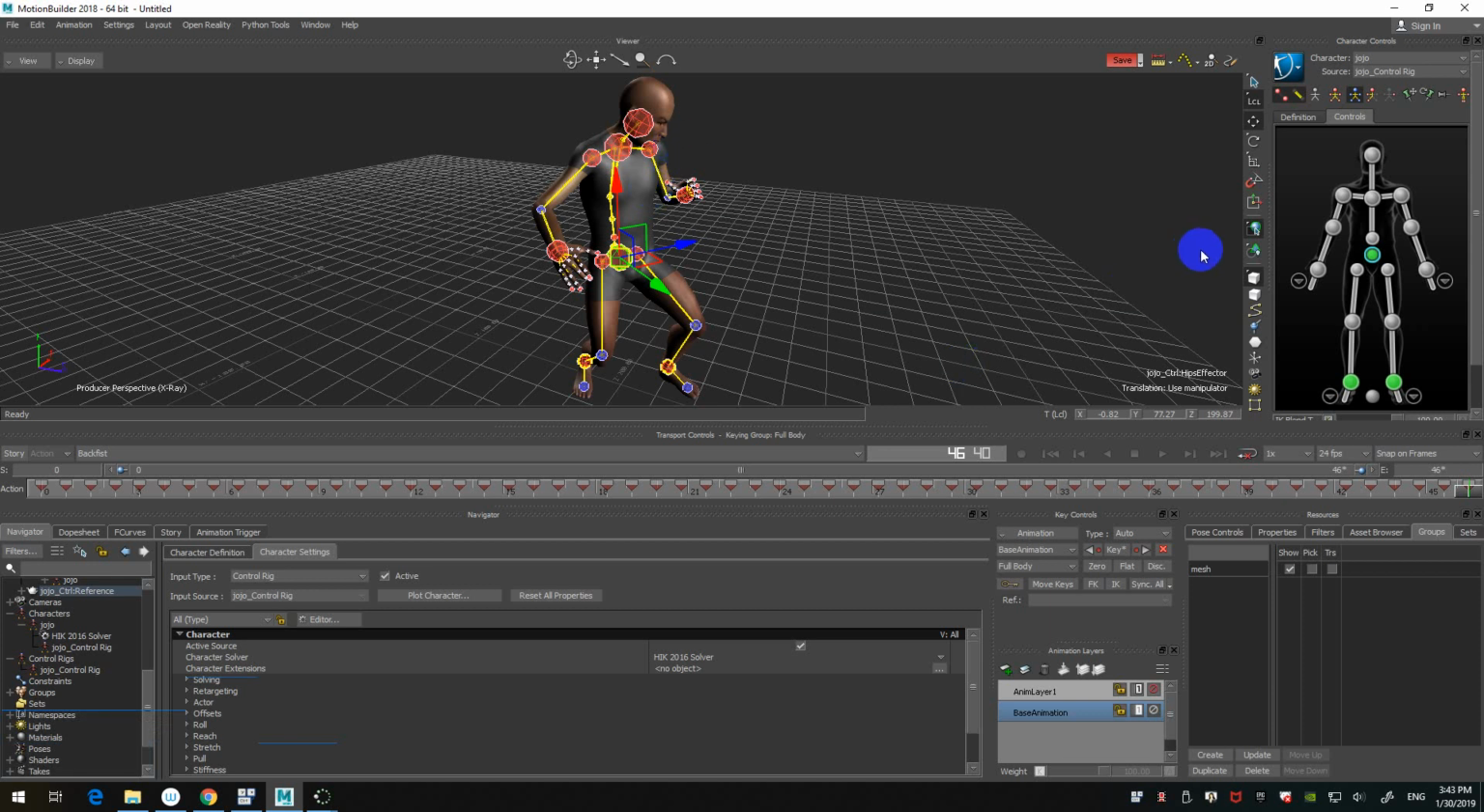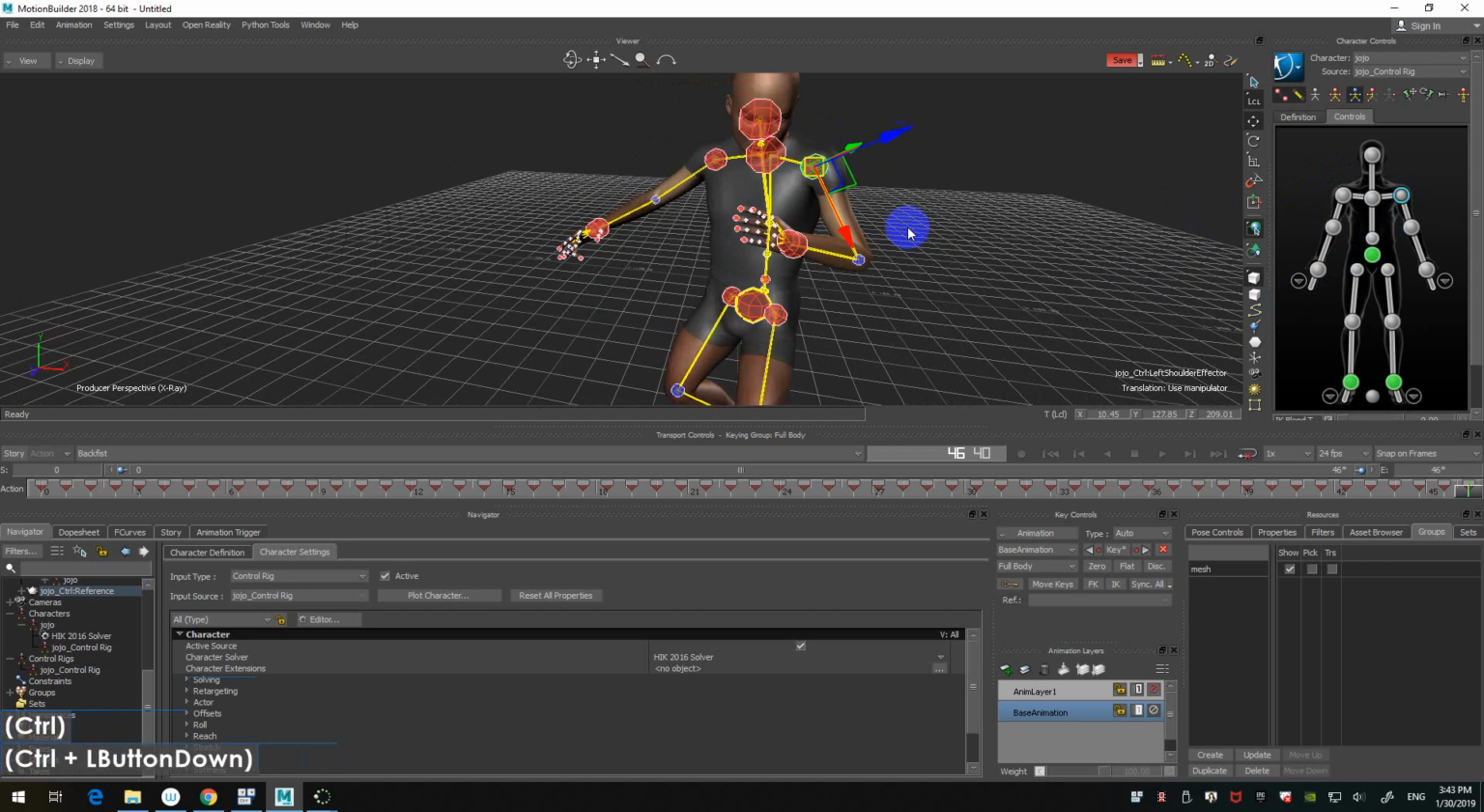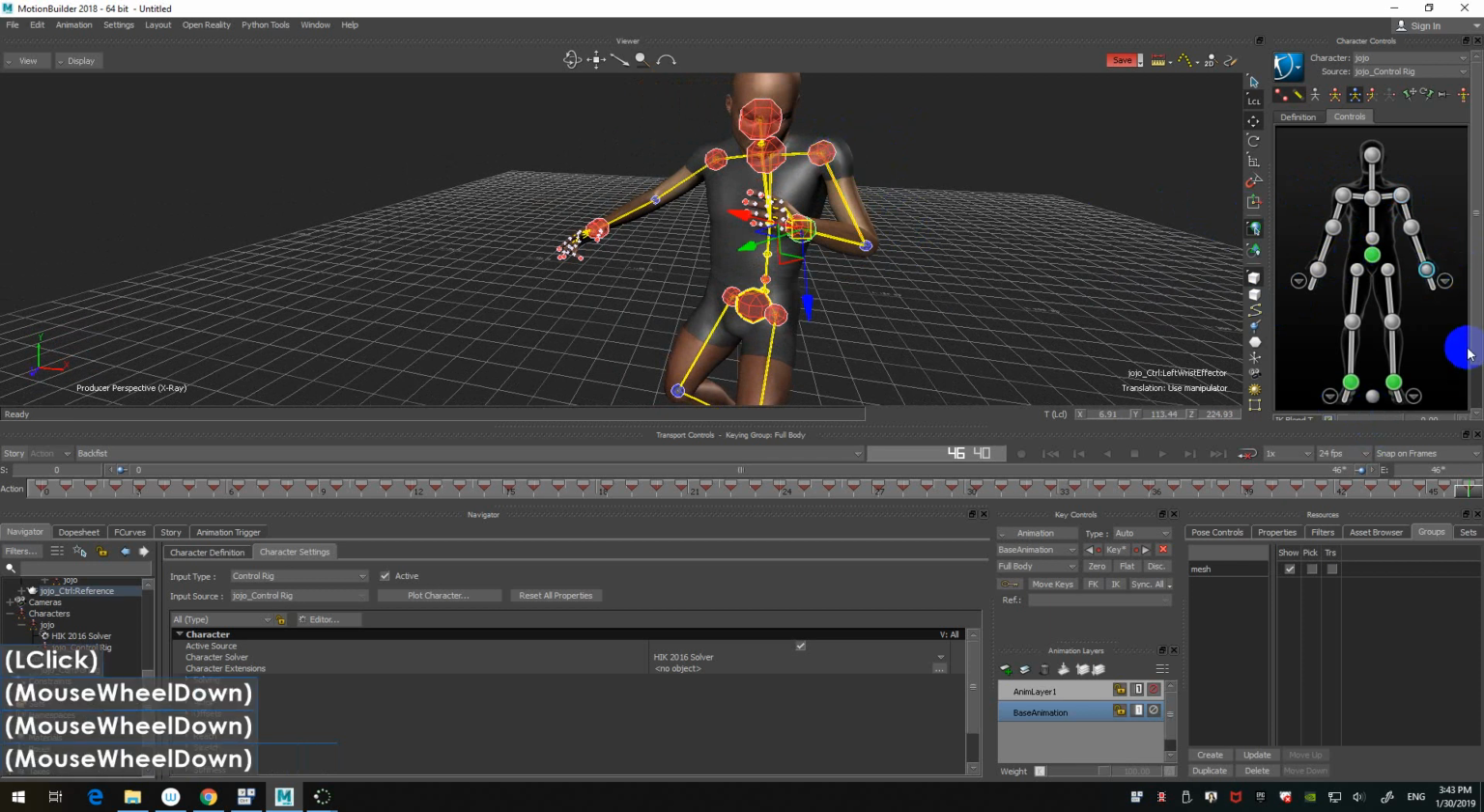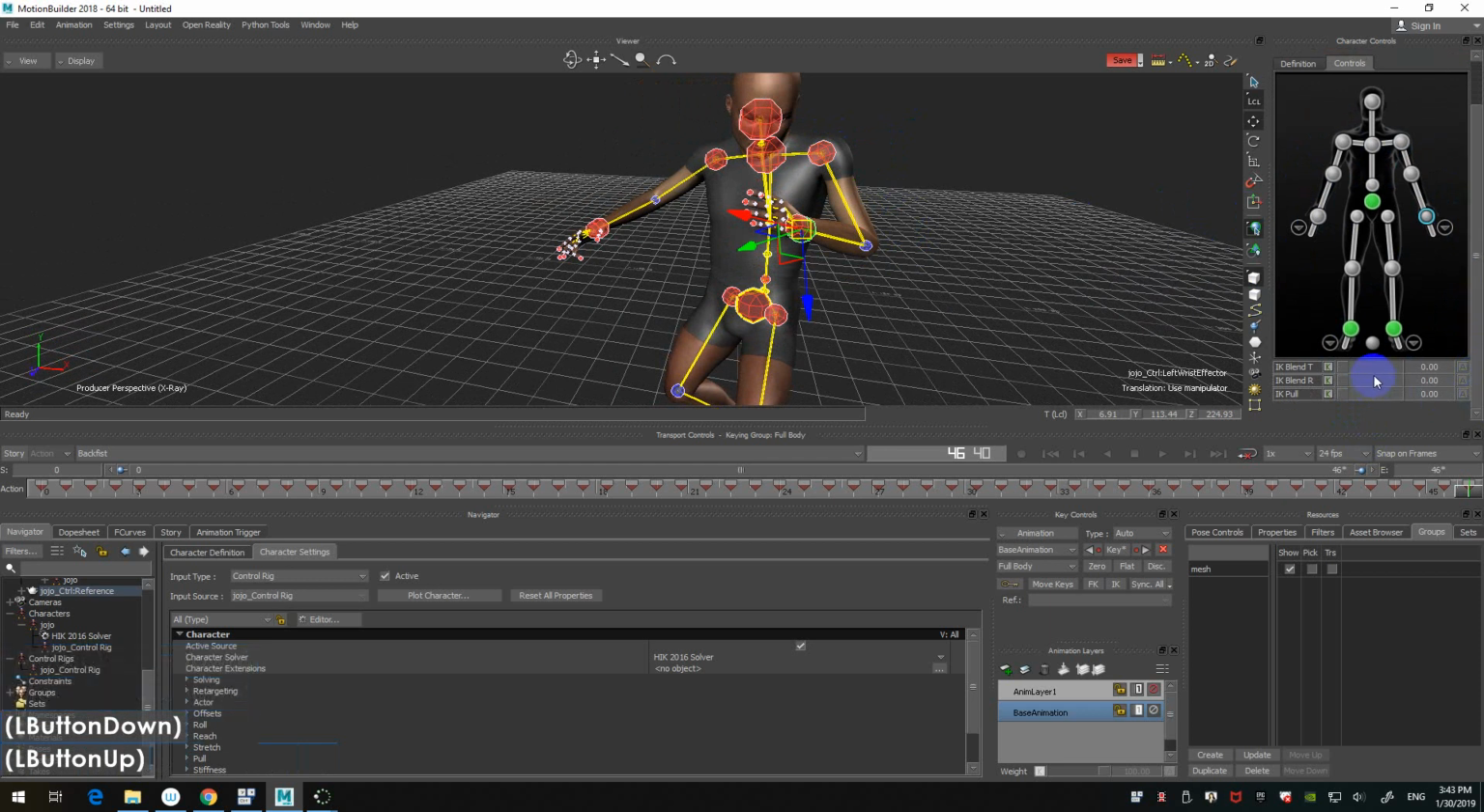Because look, if you move, let's say, the shoulder, everything underneath it will be moved. Because why? Because they're in FK. So if we turn the IK on the arm, I'll show you what happens.